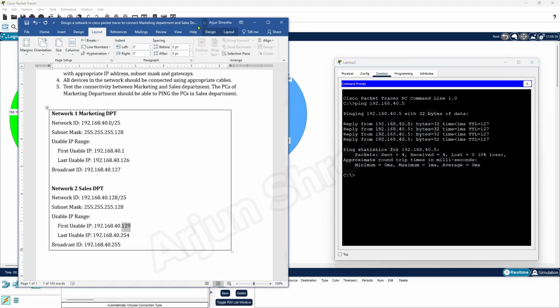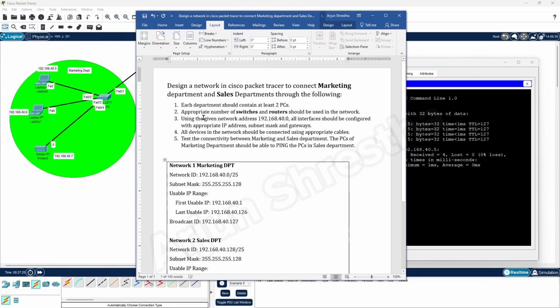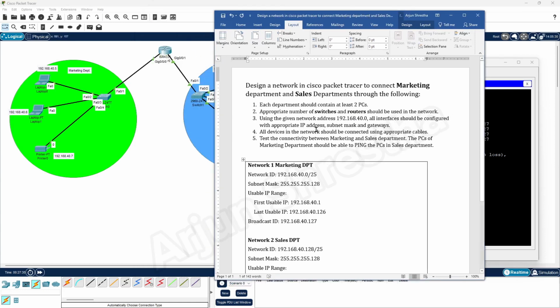So we can ping both sides, and see here this one. So each department has two PCs, and I made one printer also, right? And switches and router I put there, right? Switches and router, this is router. And then using the network 192.168.40.0, right? This is what I'm using right now. All the interfaces should be configured with the appropriate IP address, subnet mask, and gateway, right? We did that, right, just now. And all devices in the network should be connected using appropriate cable. We used the cable here. That's done.